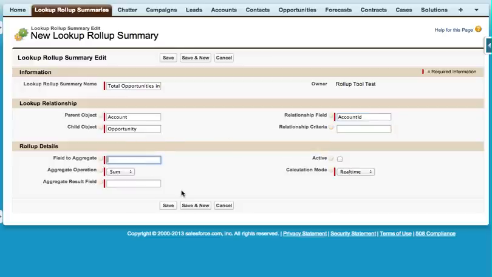I'm going to choose to aggregate the amount field that's on the opportunity. I'm going to total that into the annual revenue field. So these are all API names, not labels. They're the API names that you can see when you're browsing the configuration for the objects.